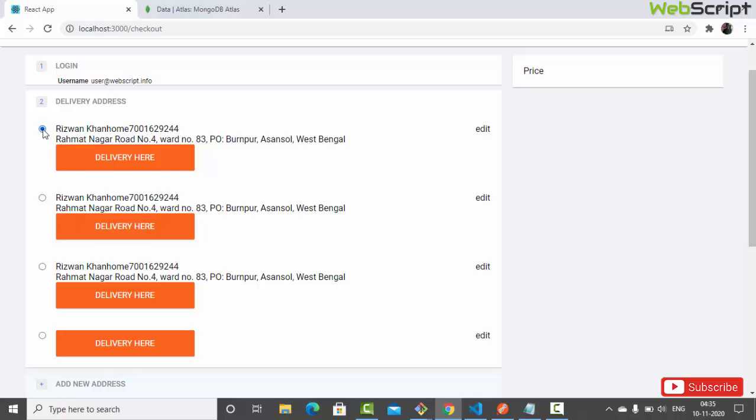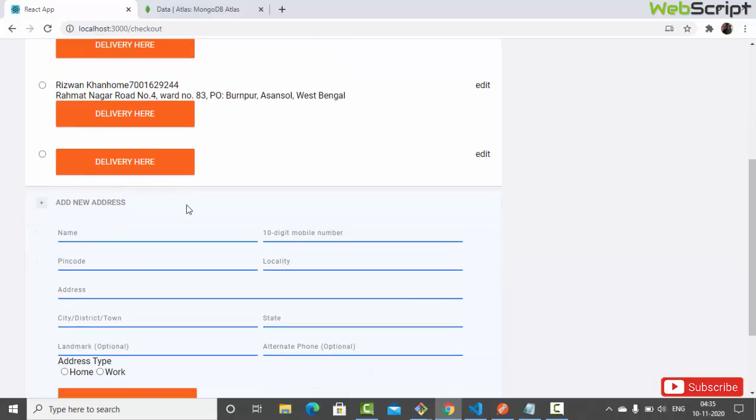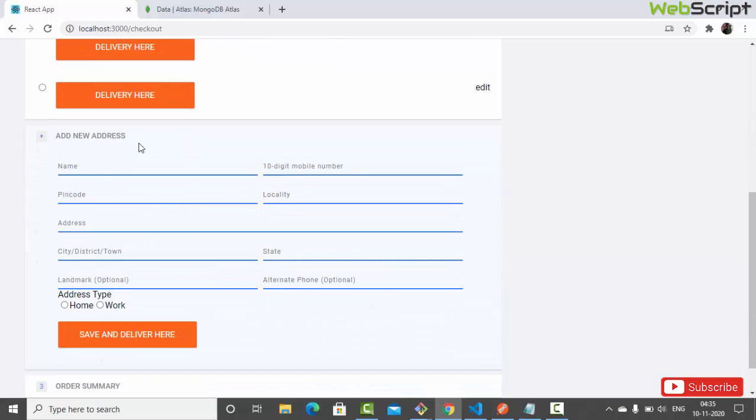If I will check this address, then deliver here button will show over here, as well as it will enable a button on the right side, that is the edit button. So this is just a template, and on the right side I will have my price, and here I will have a user name with the user detail. Basically I will have my email address over here, and then yes, I have a add new address.